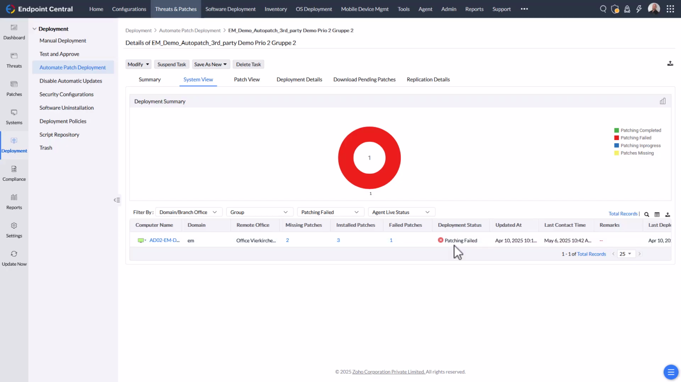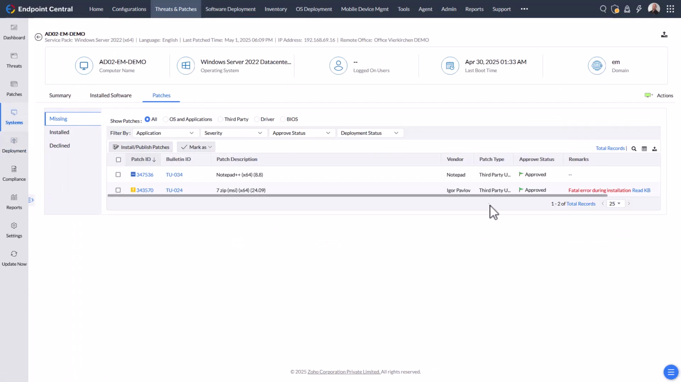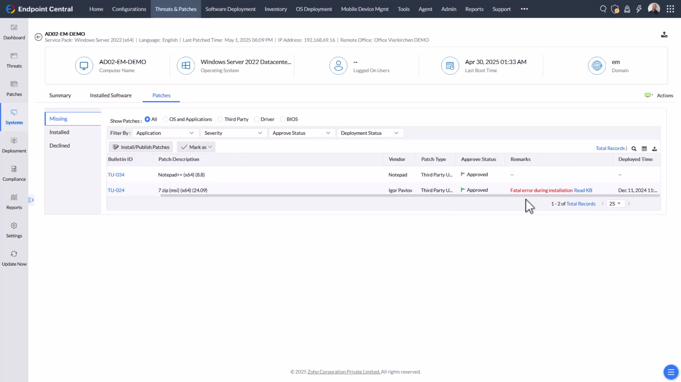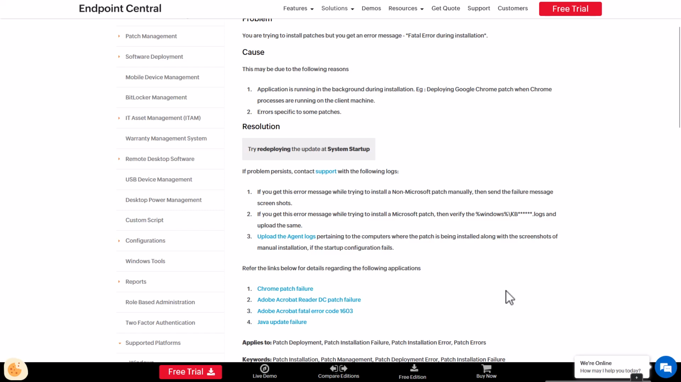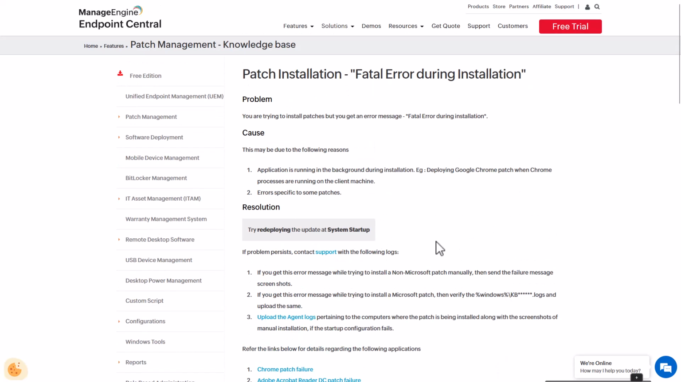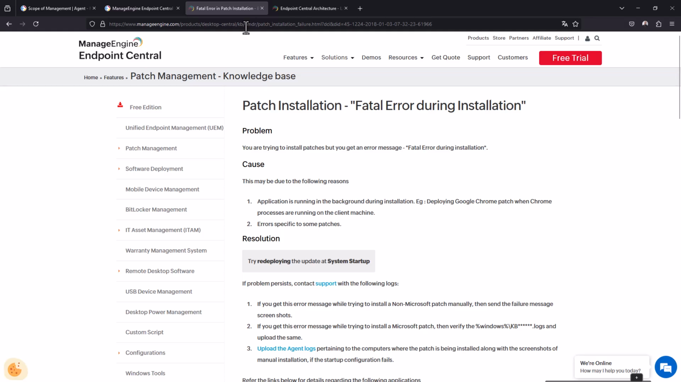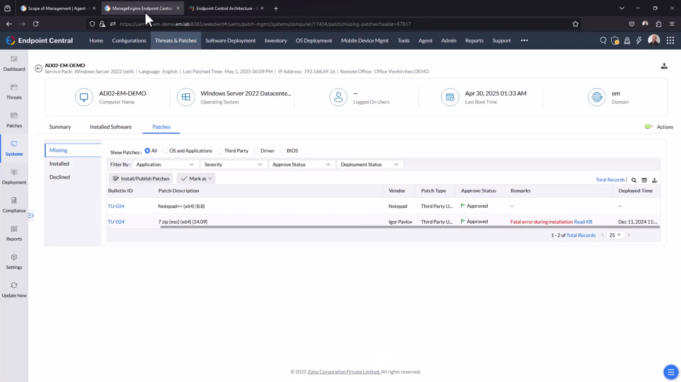Okay, patching failed. Nice. This remark is really, really good. It helps us a lot. It is better when we click here, then we will find more information about the installation. Remarks: fatal error during installation, and there is a KB where ManageEngine is helping us with the cause and the resolution. It differs according to the errors.